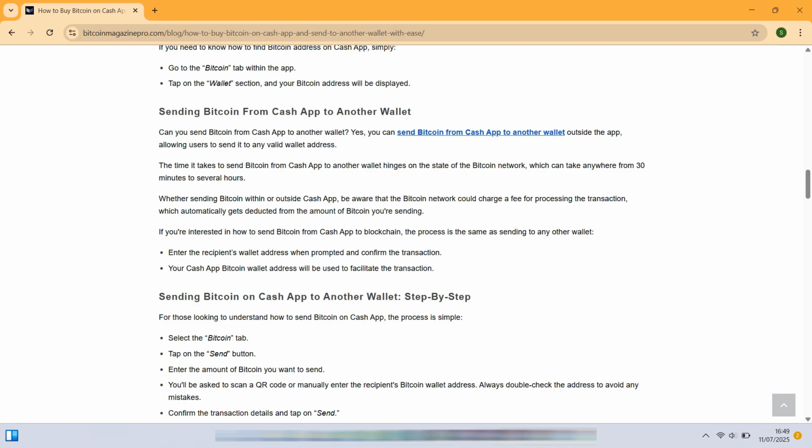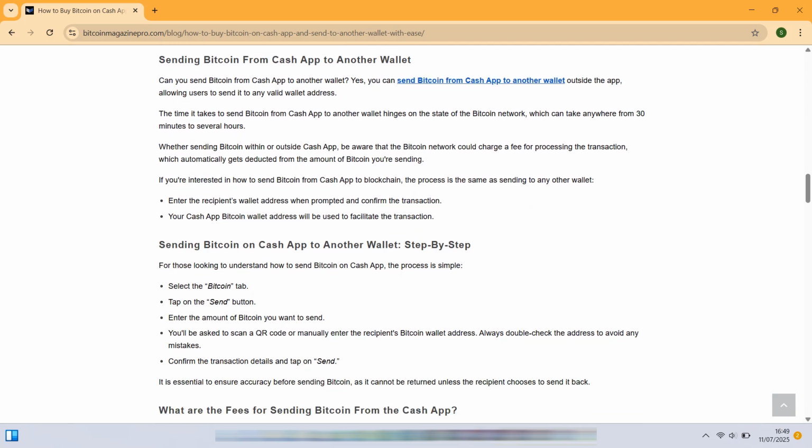If you want to send Bitcoin from Cash App to an external wallet like Blockchain, you can easily do so. After selecting Bitcoin and tapping on the Send option, enter the recipient's wallet address and confirm the transfer. The transaction will be processed through the Bitcoin network and fees may apply depending on network congestion. Typically, the transfer may take anywhere from 30 minutes to several hours to complete.